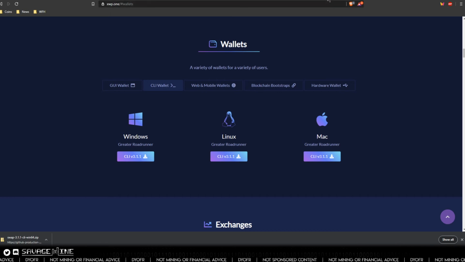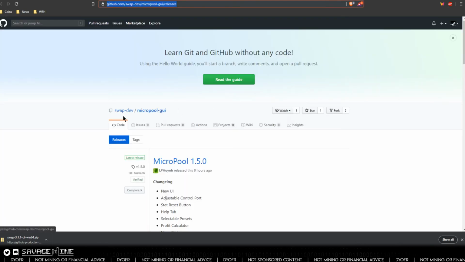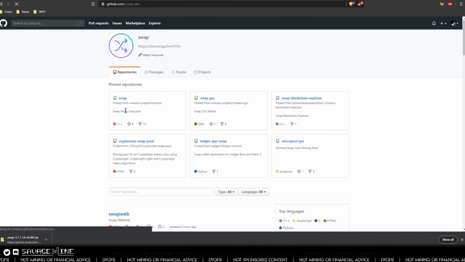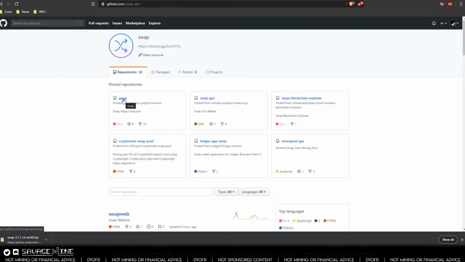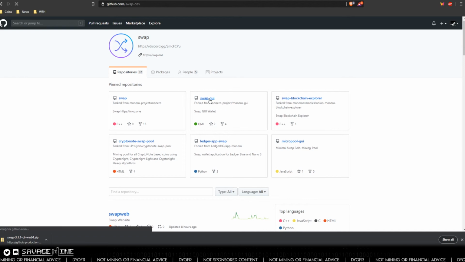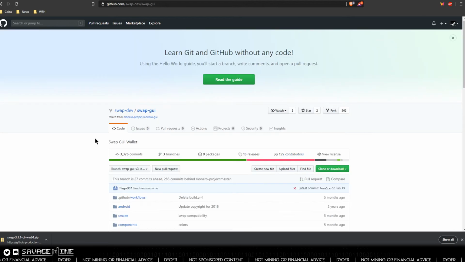Actually, let's go out to their site. Let's see if we can find their wallet on there. All right, so here's the wallet. Let's go to releases.